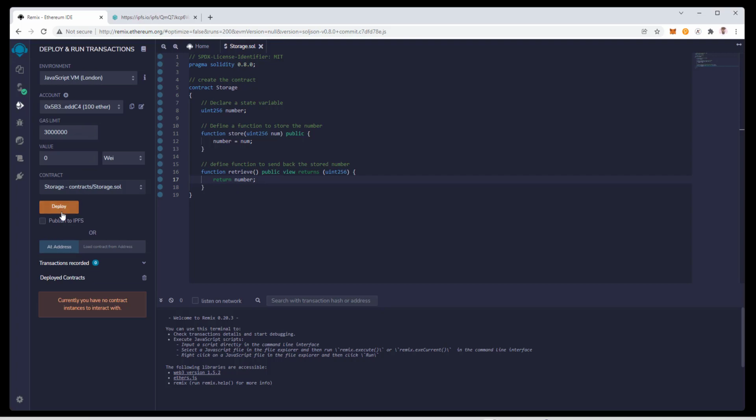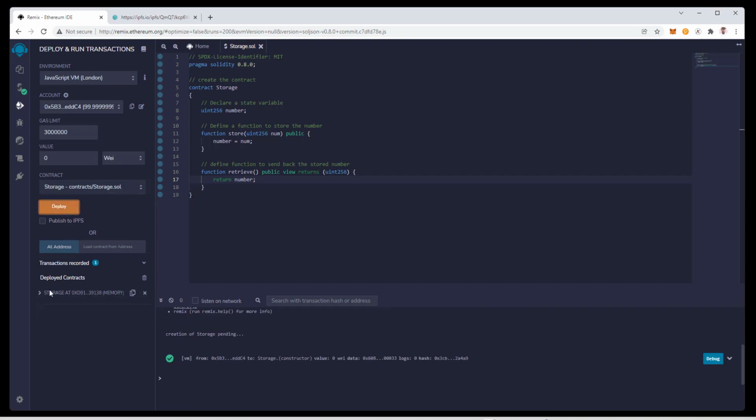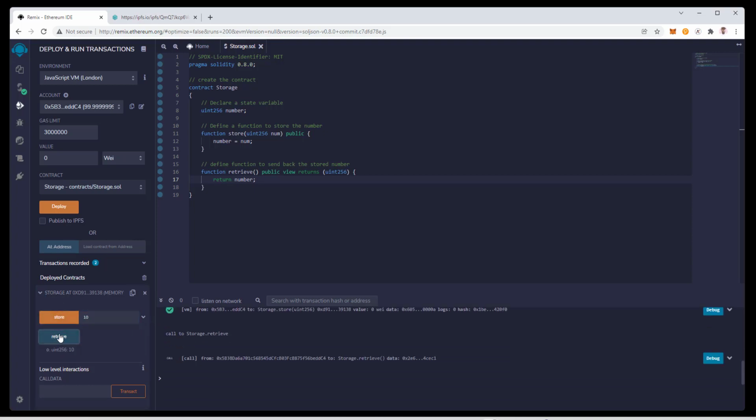Okay, and then we will deploy it. Go down here and we'll see we have a value for store. We'll just put in the value of 10. And then if we retrieve it, we see the value of 10. Okay, now we will access the ABI and bring this into the SDK.